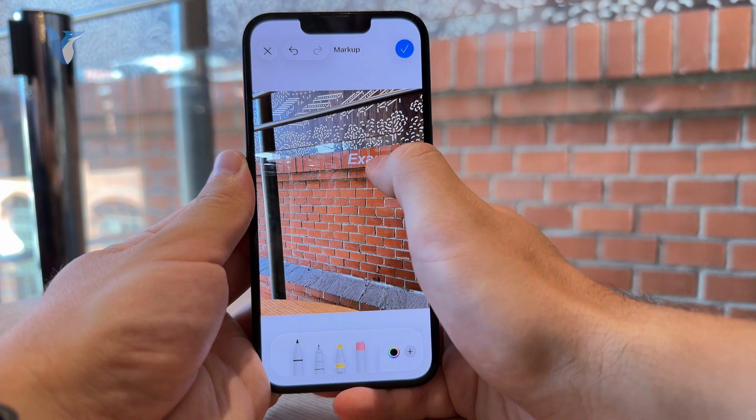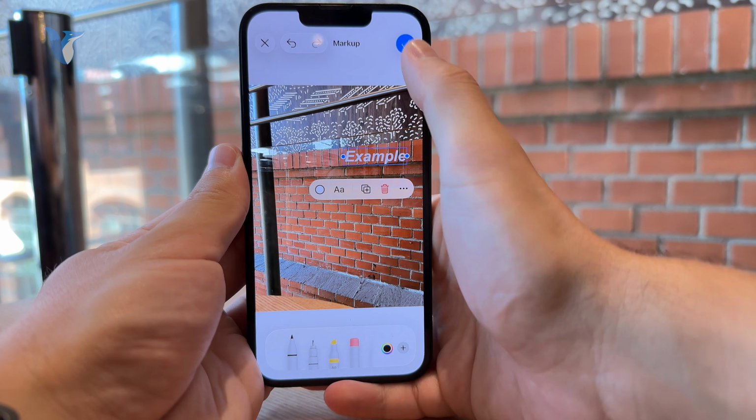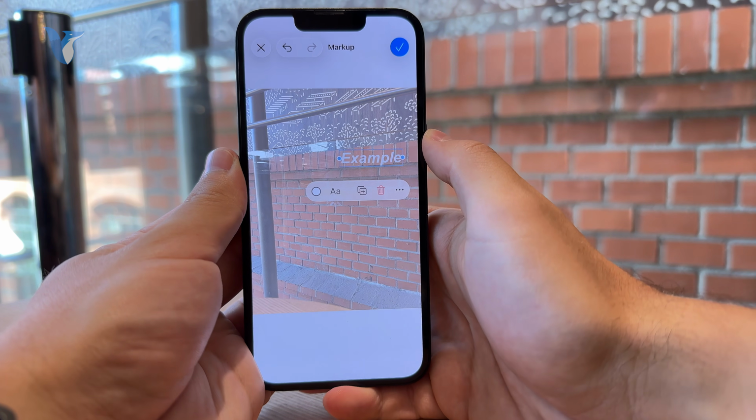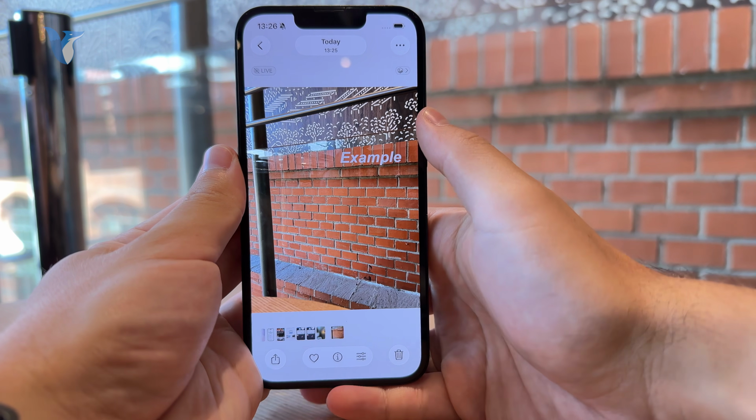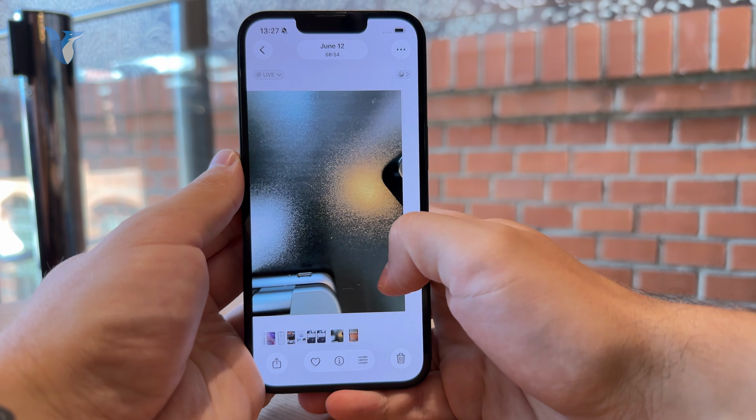Lastly, just position it where you want it to be, and do not forget to hit the done button, the blue check mark, and then the yellow done button. And now the image contains text, which we just added using nothing but the built-in tools.